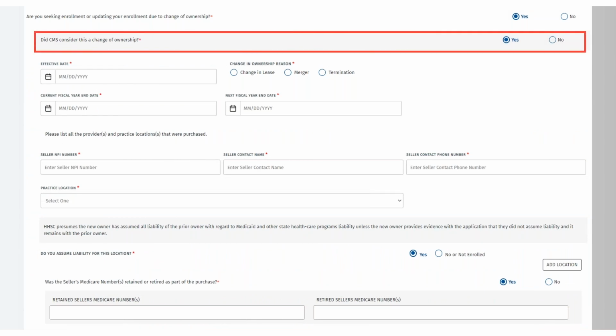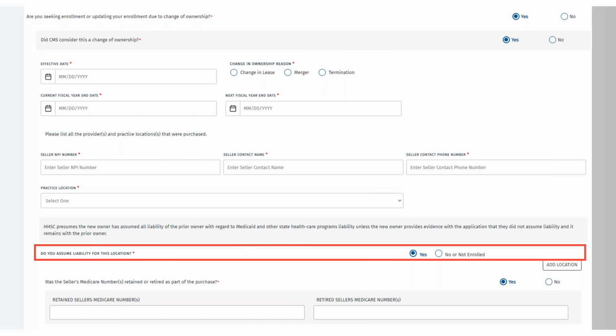Select Yes if CMS considered this a change of ownership and complete all required fields marked with a red asterisk. As of June 30th, 2023, PEAMS has been updated to clarify the seller information required for a CHOW. Select the appropriate answer for the question, do you assume liability for this location?